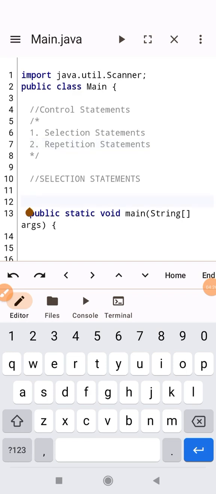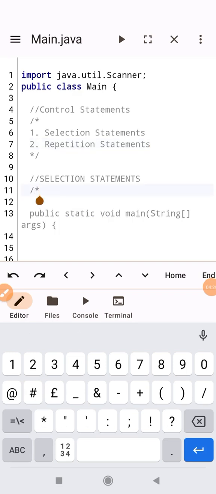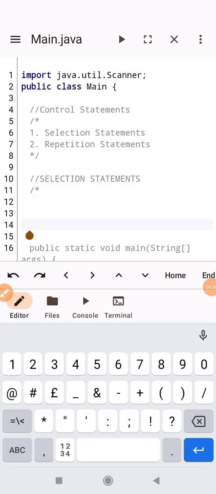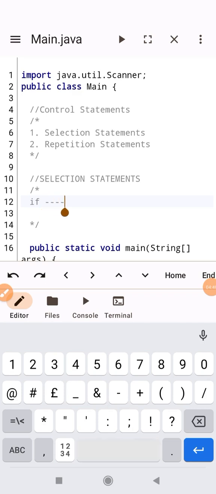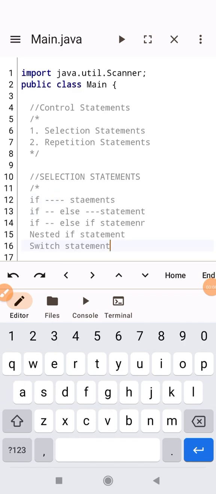Under selection statements we have the following types of statement. The first one there is called the if statement. Okay, these are the selection statements in Java. You see, anytime any of these lines is encountered during program execution, then some lines of code will be skipped. That's why it is called a selection statement. All right, so we look at them one after the other.